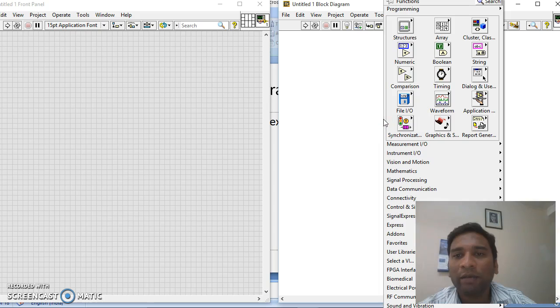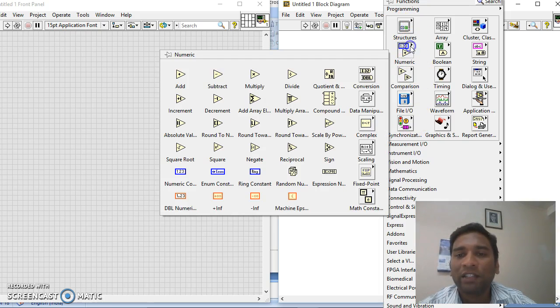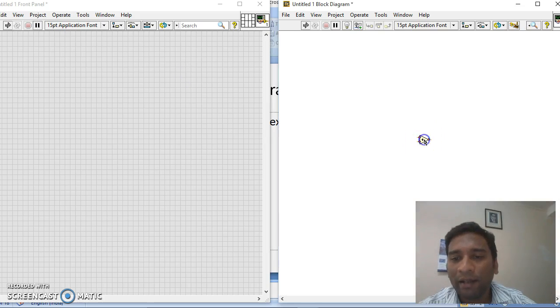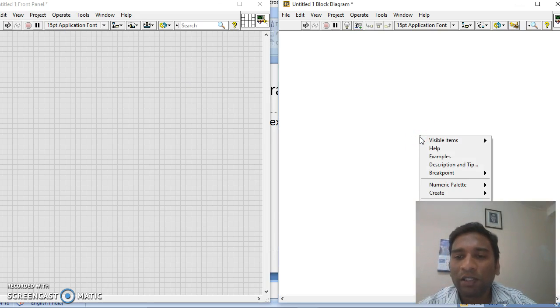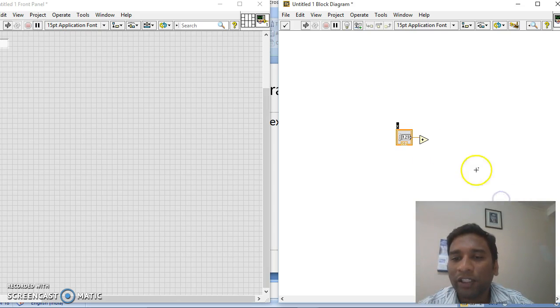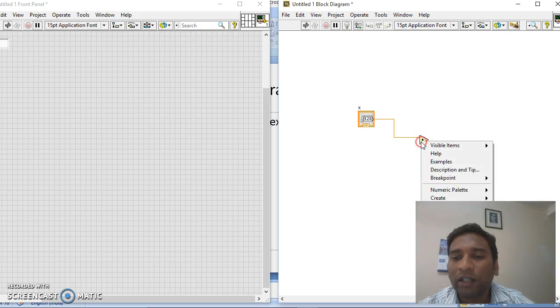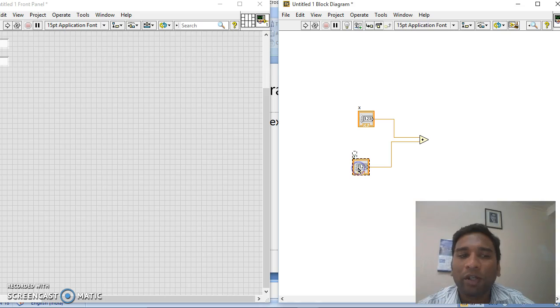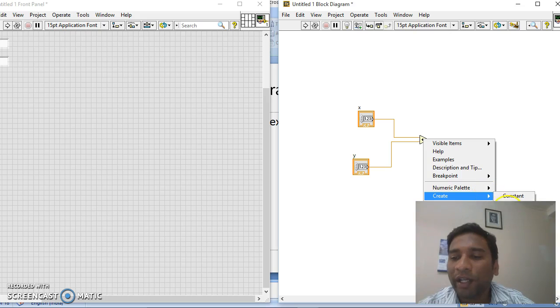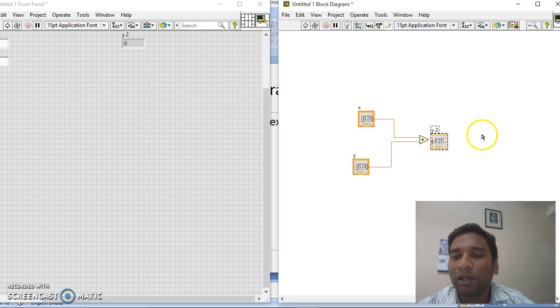Right click on the block diagram and you can see the function palette, where you have various functions. Then select a simple function called Add. Then right click and you can see the two input terminals and one output terminal. Right click on an input terminal and create a control, which is an input. Similarly, right click on the other terminal of the function node and create one more control. Thereby you have two controls. And on the output side, you create an indicator. This is a simple program to add two numbers using LabVIEW, which is a graphical programming language.